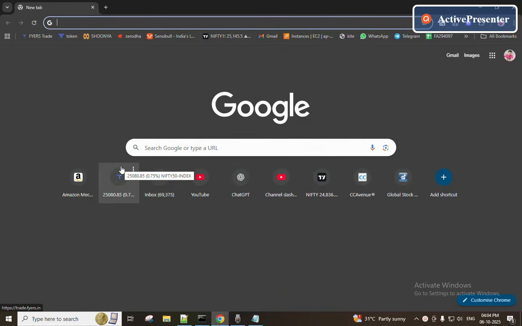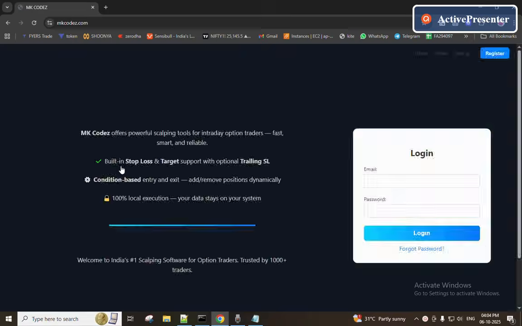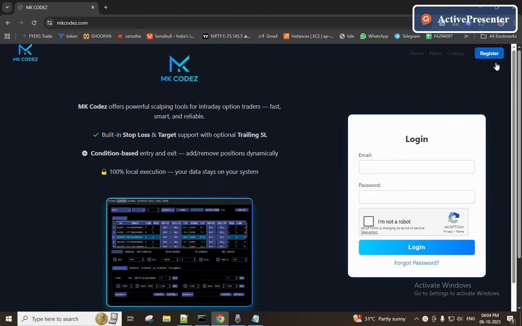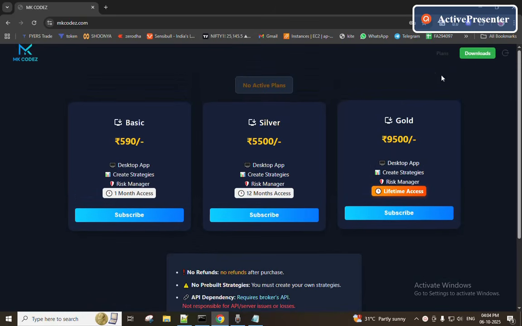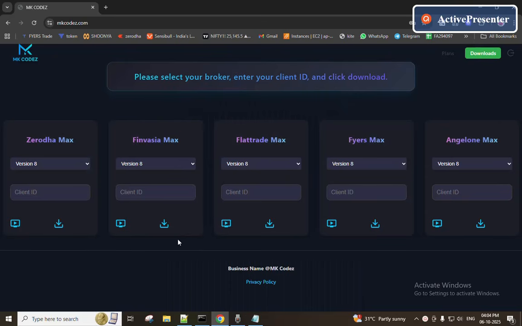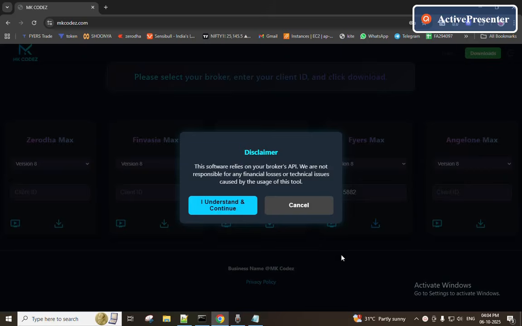Next, let's see the installation part. So first open the website mkcodes.com, register here, and after that login. So subscribe to any plan here and go to the downloads. Here under Fyers Max, type your client ID and download.